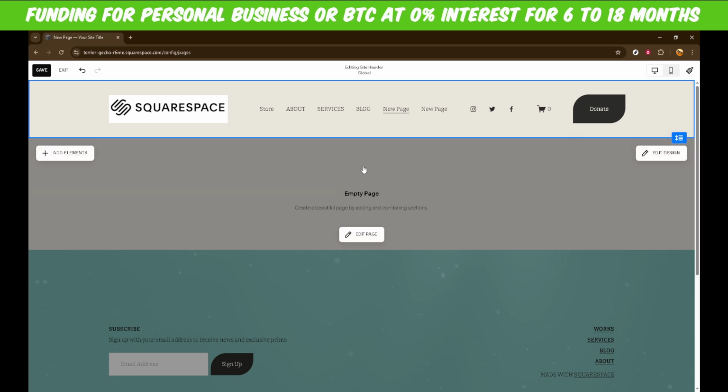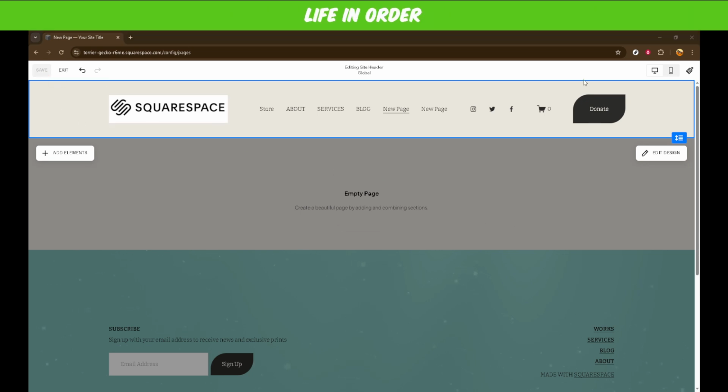Finally, once you're happy with how everything looks and feels, don't forget to click on Save. This is a critical step to ensure that all your hard work is preserved. If you skip this, you could potentially lose all your changes, requiring you to start from scratch again.